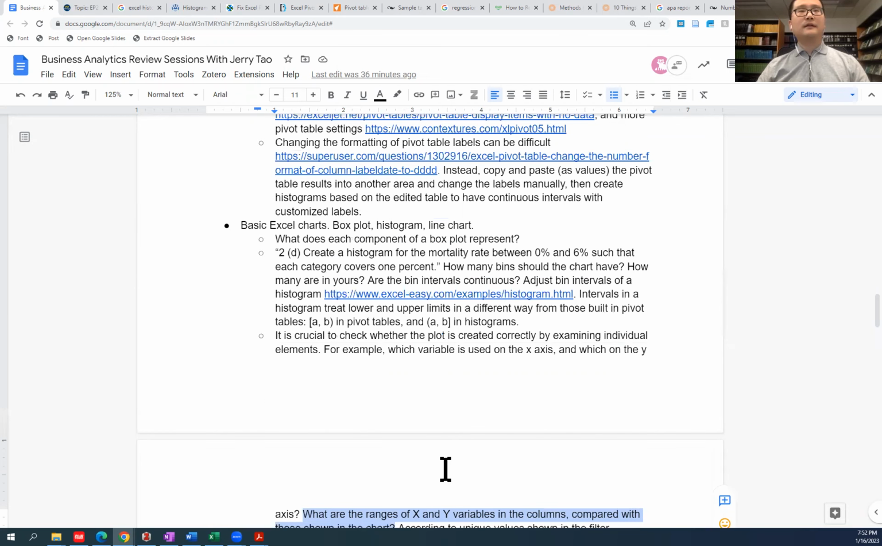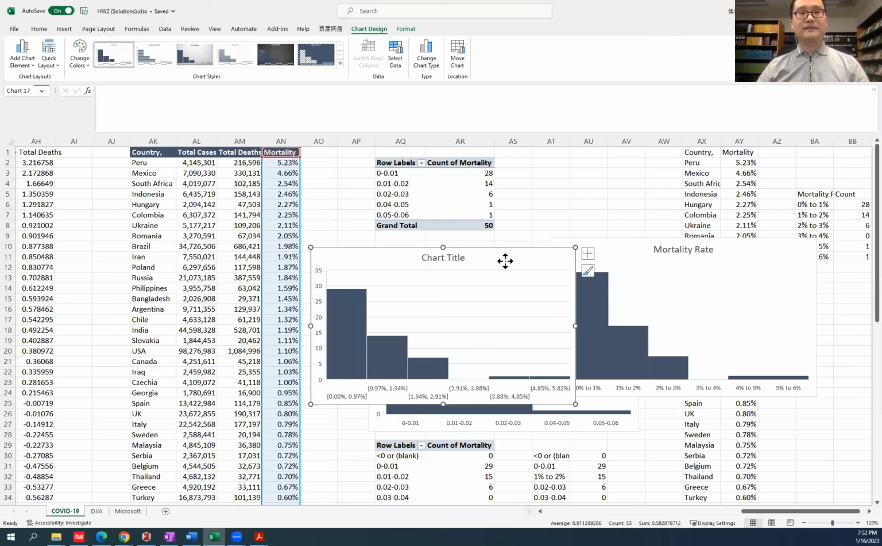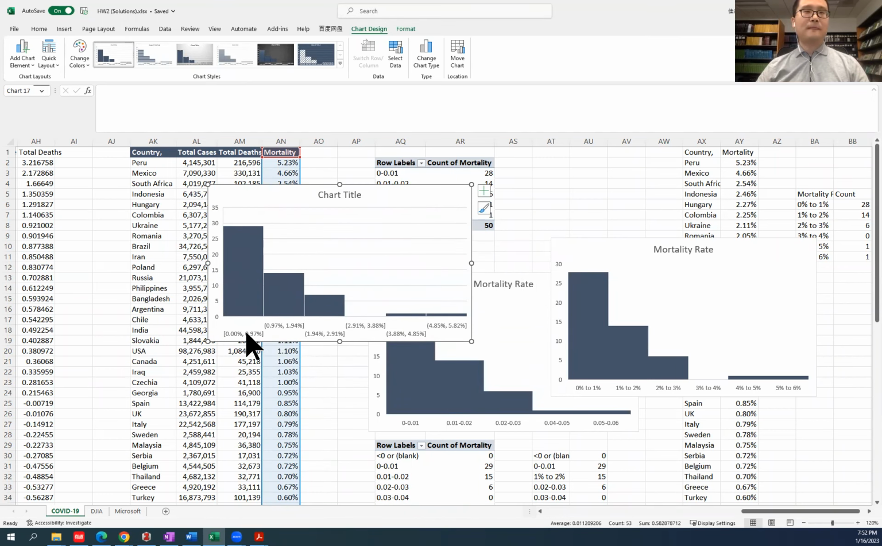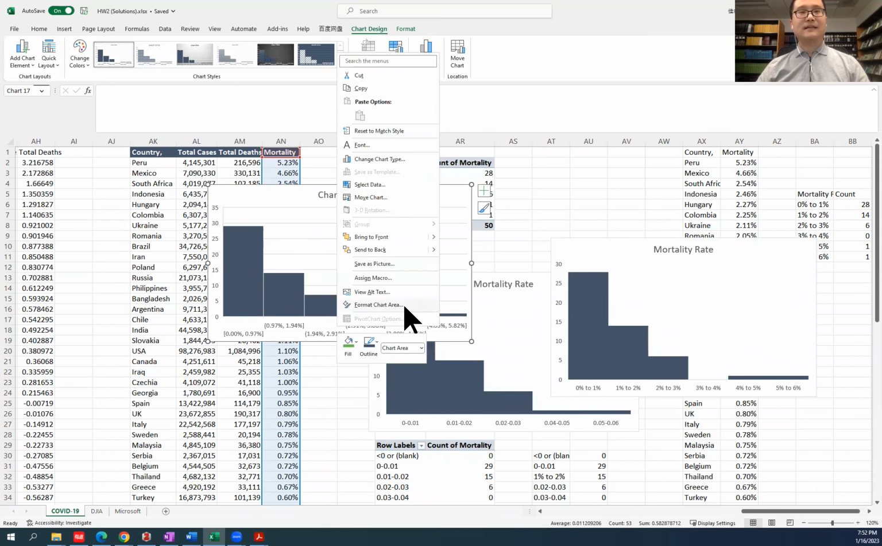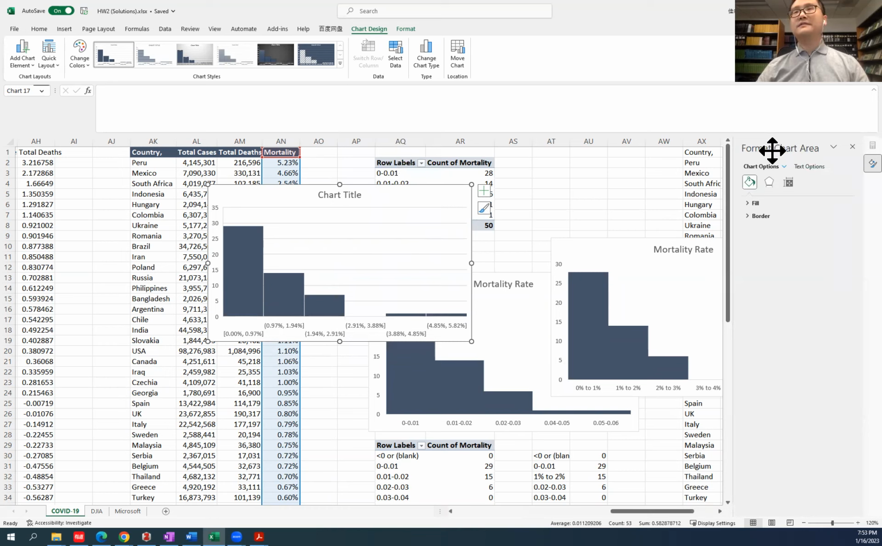This is also relevant when you build any type of charts, including histograms. So for example, in our homework, it's required to build mortality rate between 0 and 6%, such that each category covers 1%. Then, if you build a histogram like this, it won't satisfy all the requirements, because the default way to define these intervals does not give each interval as 1%. You can change this by clicking this axis and right-clicking it to format chart area. Specifically, we want to format the horizontal axis. Then if we go to the axis options, there's a way that we can define the bin width. So instead of the default, let's give it 1%.